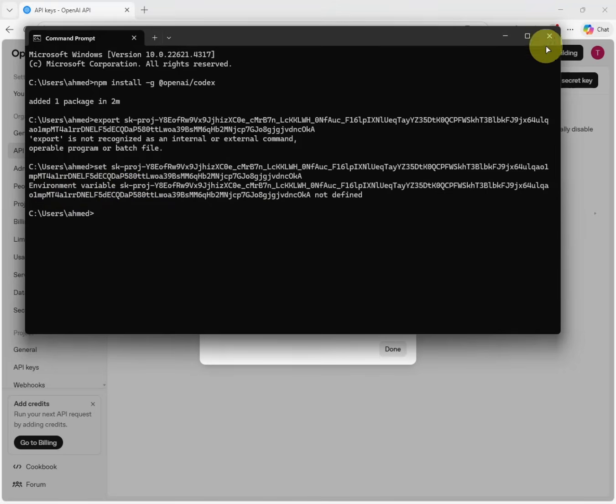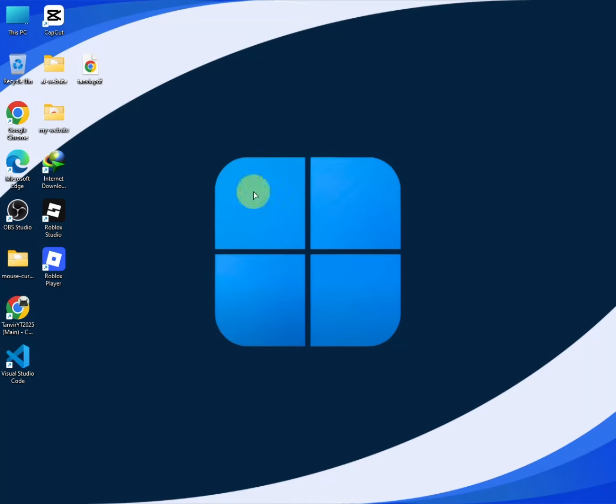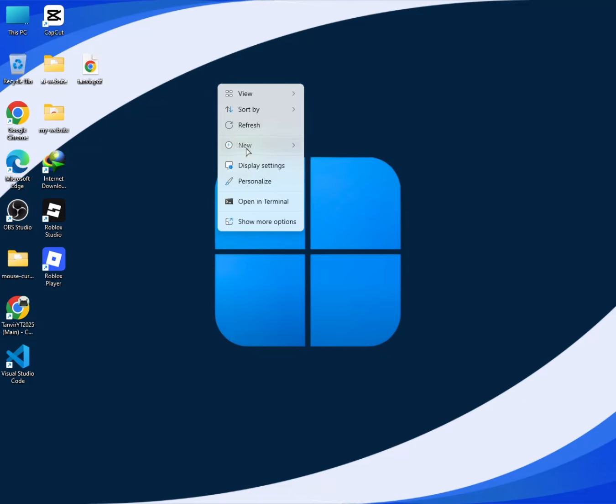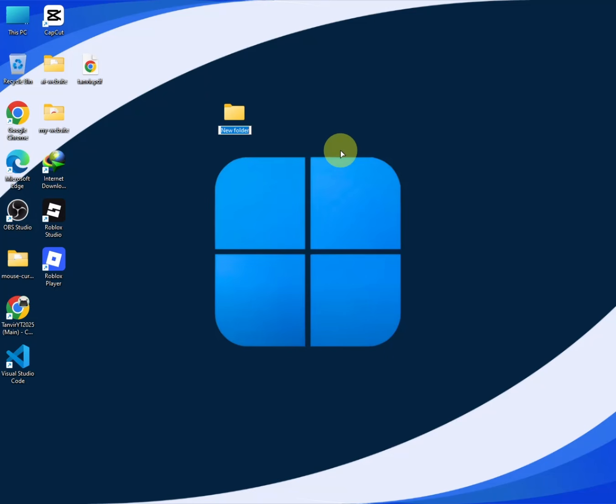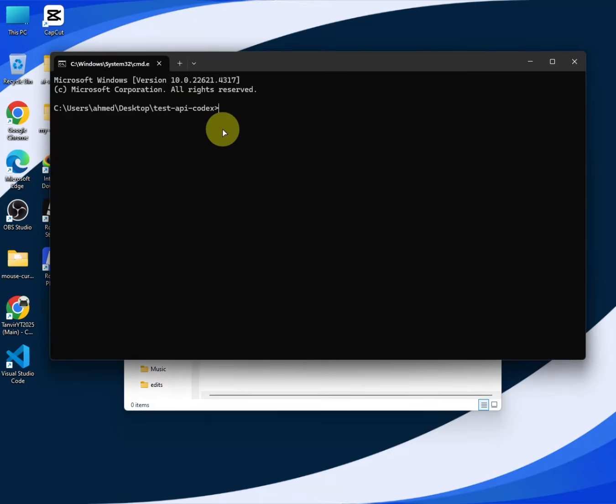Now I'll remove this and I'll create a project. So let's say I want to create a project here. I'm going to click here new folder. And I'll name it, let's say, test-API-codex. So this is my project name. Now I'll go inside this project. And here I'll open command prompt. So I'll click in the address bar and I'll say here cmd, hit enter to open command prompt here.